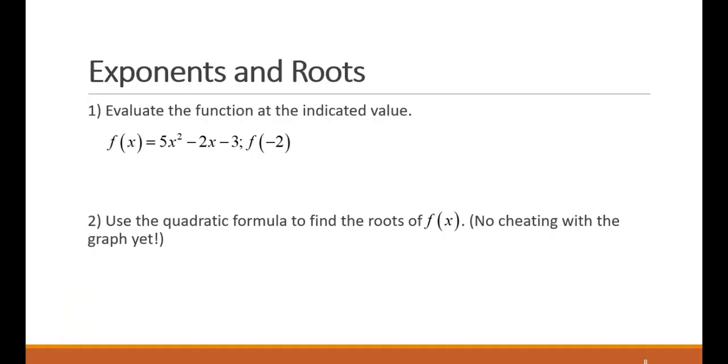For our next example, we can evaluate this given function for x equals -2, and then we'll use the quadratic formula to find the roots of the function. Notice it says no cheating with the graph yet. That's because GeoGebra makes it very easy to find those roots, but we'll show you both ways.